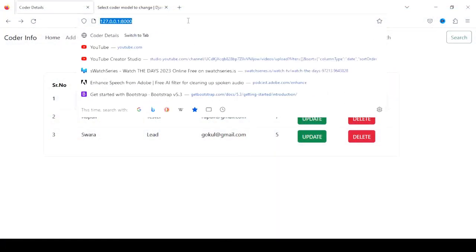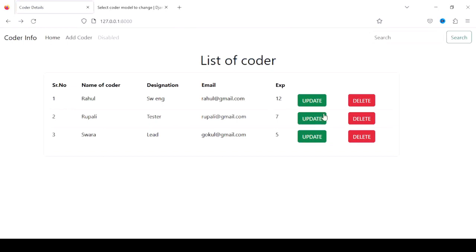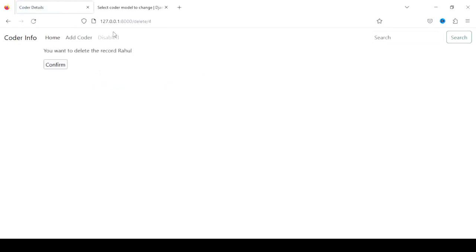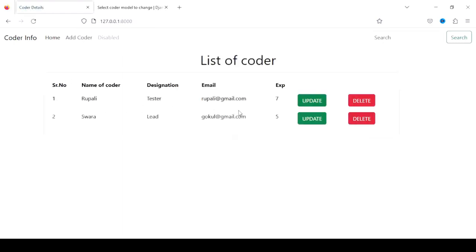Just refresh the page once, and you can scroll the URL. You can find at the bottom there is a specific ID mentioned for Rahul. I'm going to click on the delete, and it will go to the confirm delete page. You want to delete the record, Rahul? Yes, I want to delete it. Once I click on confirm, the record is deleted.